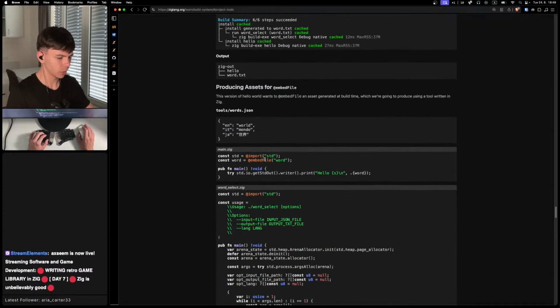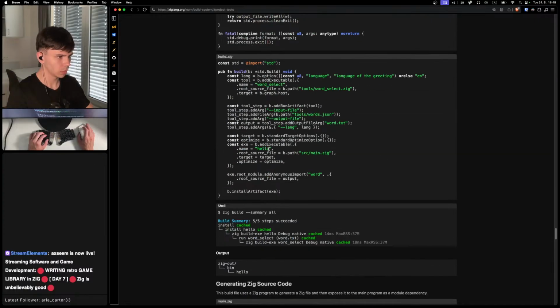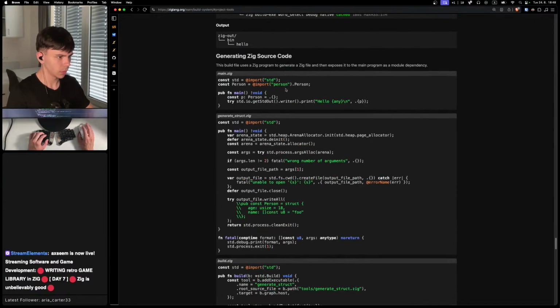Embed file. That's not what I want. Import person.person. Generating Zig source code. The build file uses a Zig program to generate a Zig file and then exposes it to the main program as a module dependency. Yes, that's what I need. Const person import person.person.